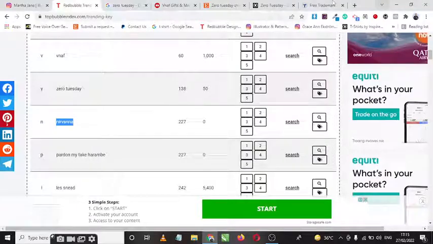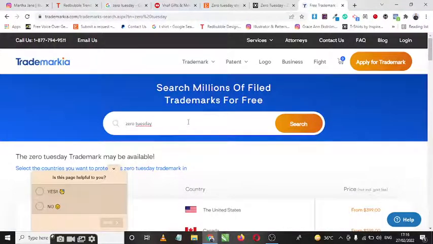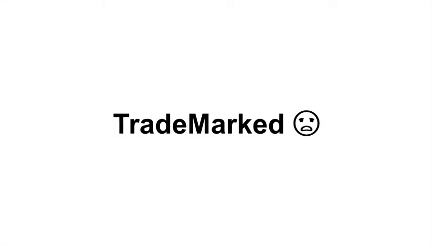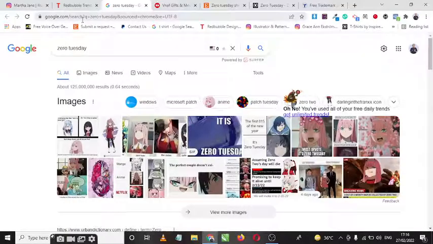Nirvana is not a good keyword, because I'm pretty sure that this is trademarked. Yeah, it's trademarked, and as a rule of thumb, I really don't buy the idea of designing for keywords that are just a single word, because my studies have shown that most designs with just one keyword are trademarked.